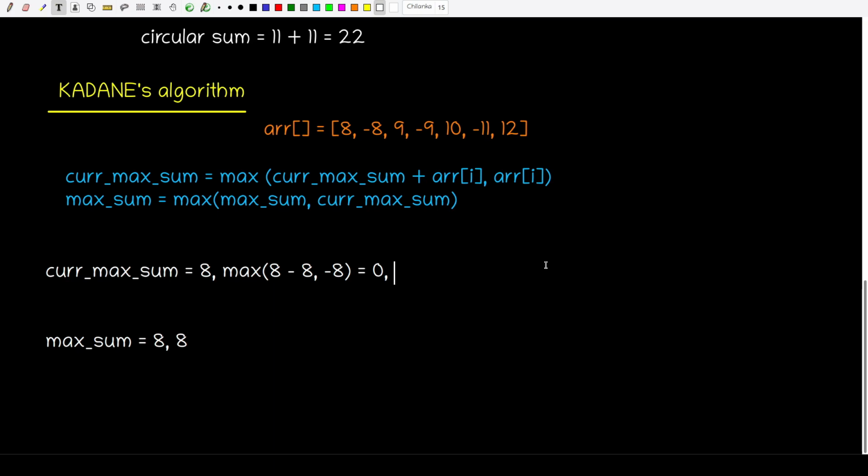Now let us compute the current max again for the next element. This becomes 0 plus 9, or 9. So this becomes equal to 9, and the maximum between 8 and 9 is 9, because of which the max sum will be 9. Now let us compute the current max for the next element. This will be 9 minus 9, comma, minus 9. So this value becomes equal to 0. So the max sum remains 9 itself.